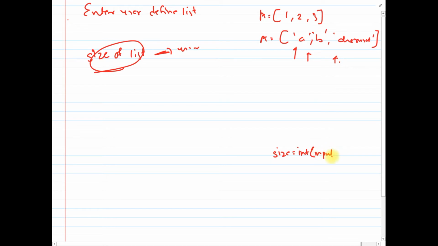So input size. Okay, so first of all the user will give the size. Now I have to create an empty list to generate the list. By putting a blank square bracket, I can generate an empty list. So my list is the list which is empty right now.